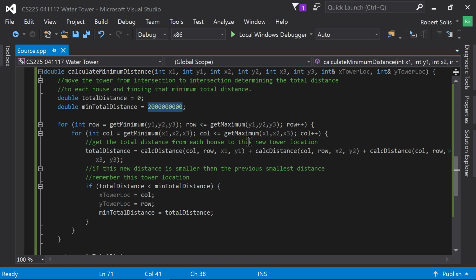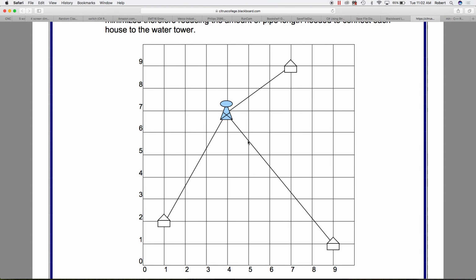So why don't I just do this? Let me visually explain to you what I'm going to do. You know what? I'm going to put the water tower right here at 0, 0. And then I'm going to get that total distance. So I will solve the distance from the tower to this house, and also this house. And that will be my new maximum total distance. And then I compare everything to that.